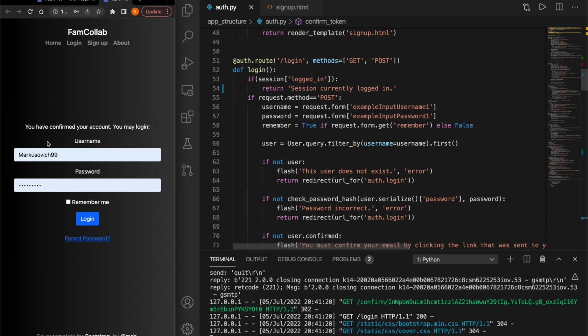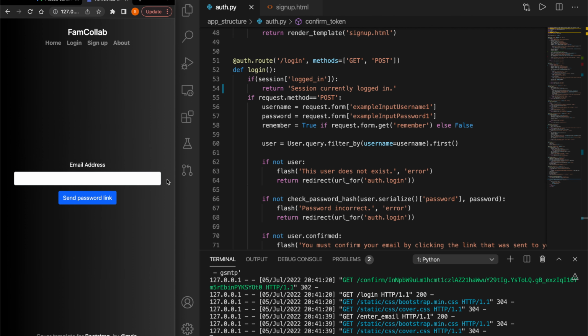So once we do that, we can finally log in with our credentials and click remember me. There is also another feature here called forgot password. If you were to do that, you would get sent to this page where you would enter in your email address, and it's the same as the confirmation link. So you would get sent a password reset link to that email address, and then that link would redirect you to a page on FamCollab that would let you replace your old password or create a new password. But we're not going to do that today.